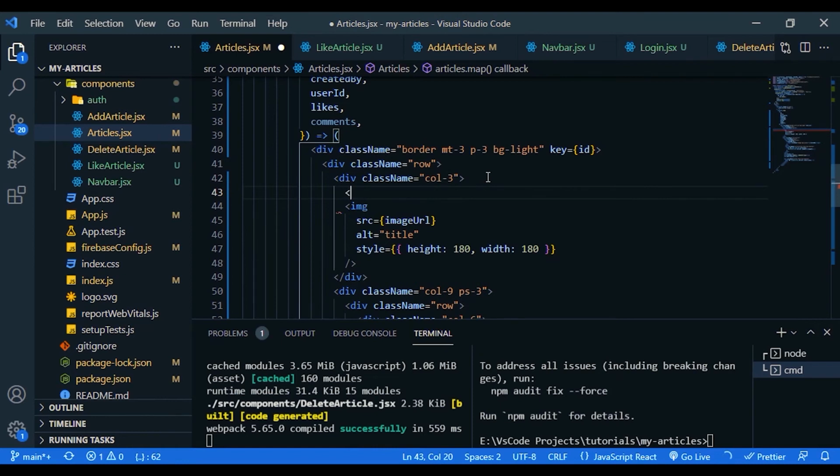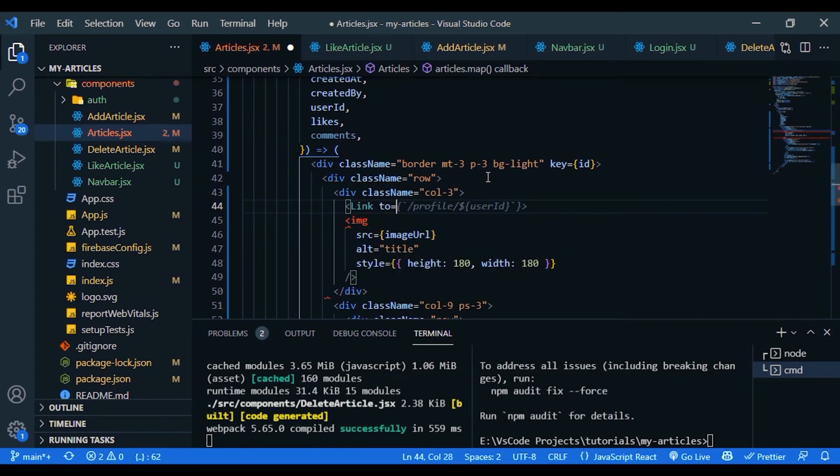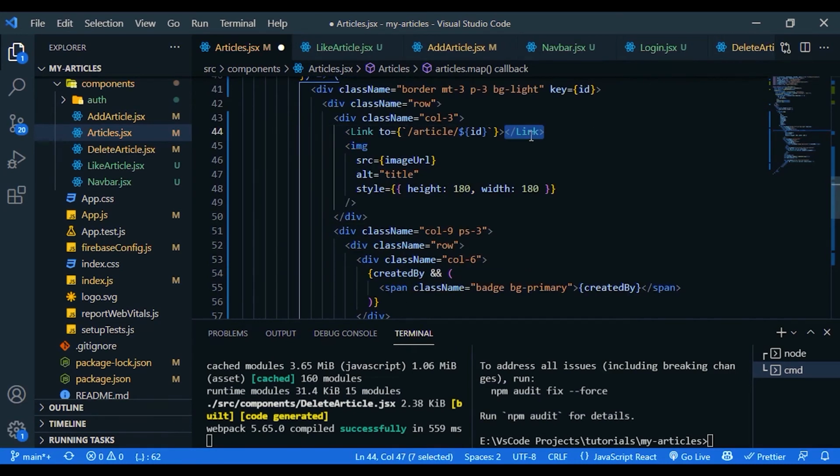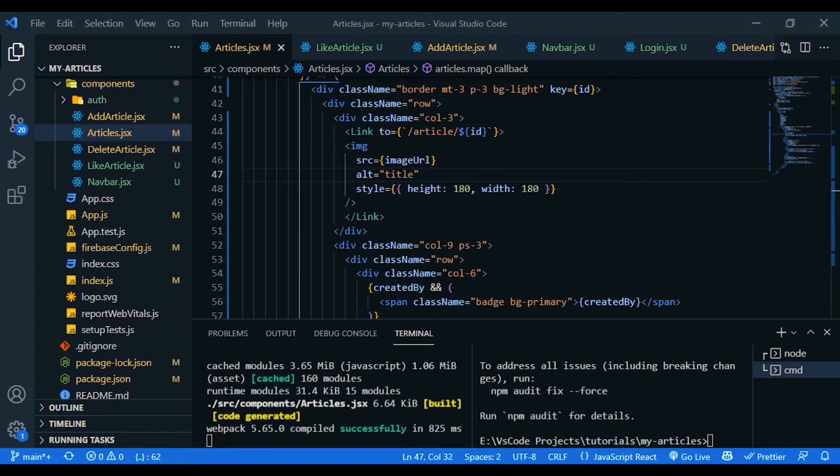So that's a link. Link is from React Router DOM to, I'm going to redirect to this URL. So here backtick /article. So here the next thing is ID, article ID, right? So $, then ID, right? Close the tag. The ending tag should be under the image. Now go to app.js.